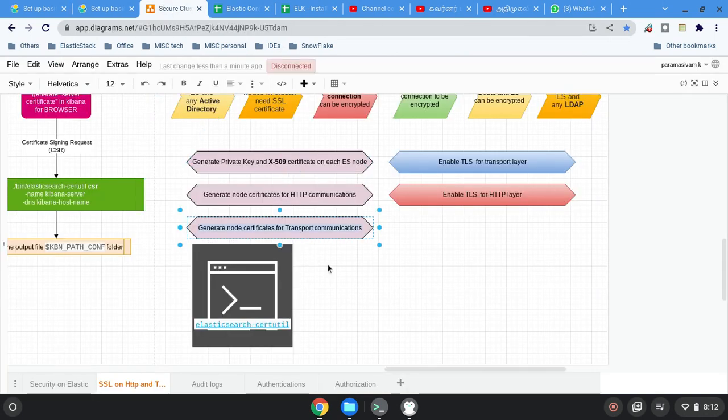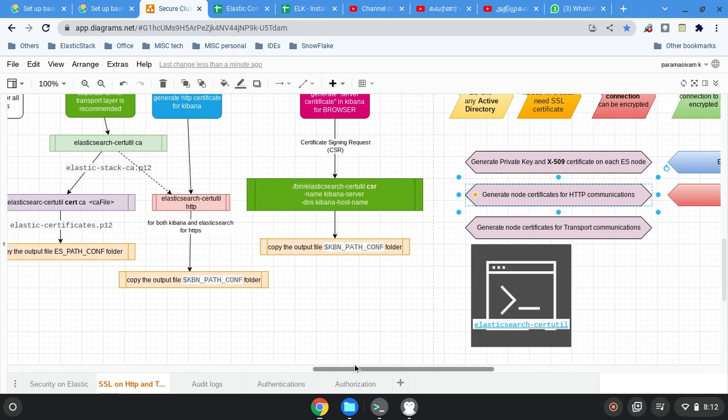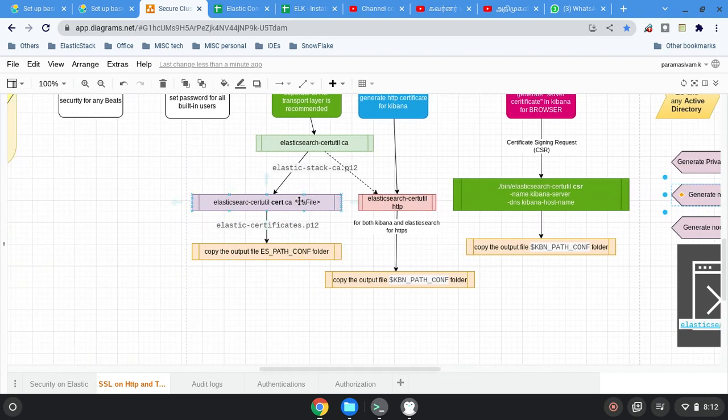So at least this we will do: a separate certificate for node communication and a separate certificate for HTTP communication. We will generate them. I have even done that here. This is for communication among the nodes, and this is the certificate for Kibana or Beats with Elasticsearch.